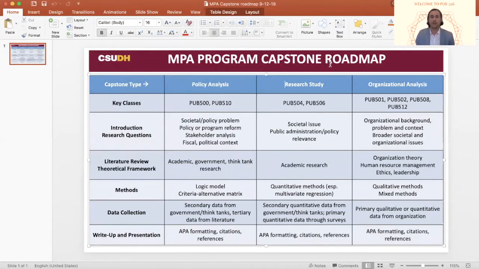This class is really important in the MPA program because you bridge between other classes and the capstone. So I'd like to talk a bit about the capstone so that you've got an idea of where you're heading with that project. There are a few choices you need to make, and I encourage you to start thinking about what you will do for your capstone now. The earlier that you start thinking, the better prepared you'll be.